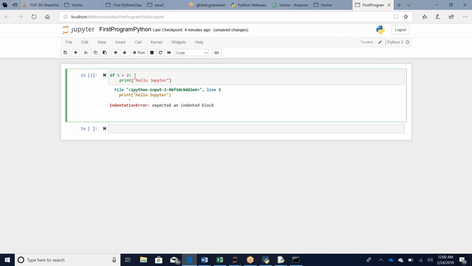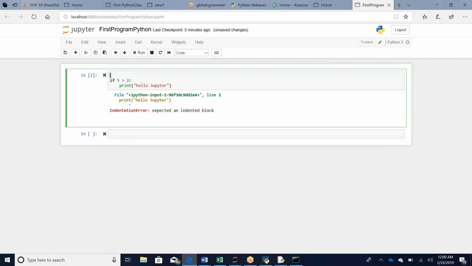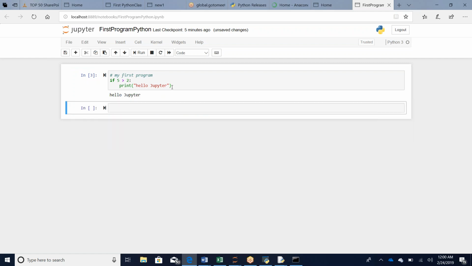And comments. How do you put comments in a Python program? Suppose I want to make a comment in this cell, you have to put a pound sign, then write "my first program." Once it is behind a pound sign, this first line is not going to execute, and the rest of the lines are going to execute. So that is about the pound sign.